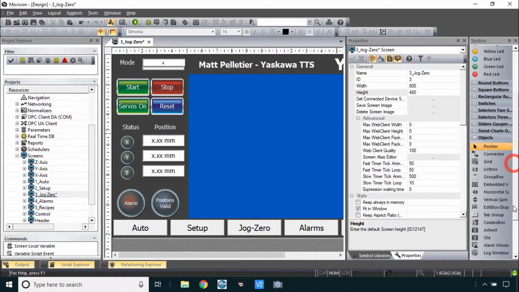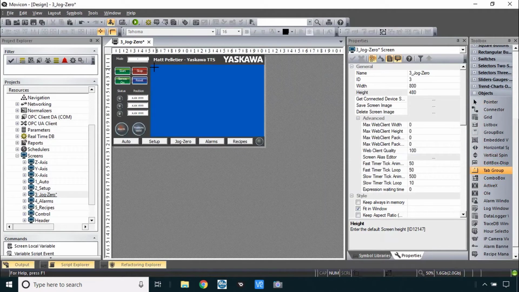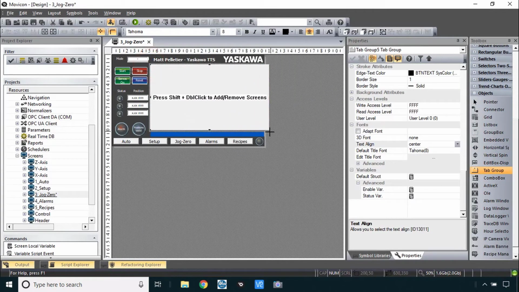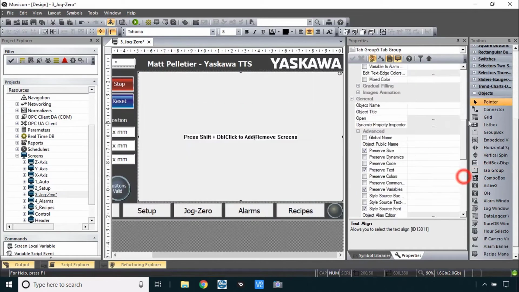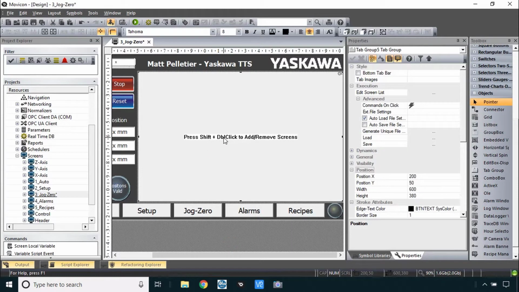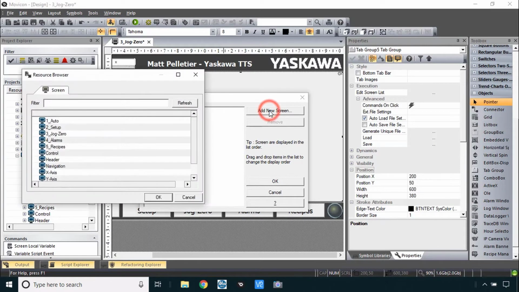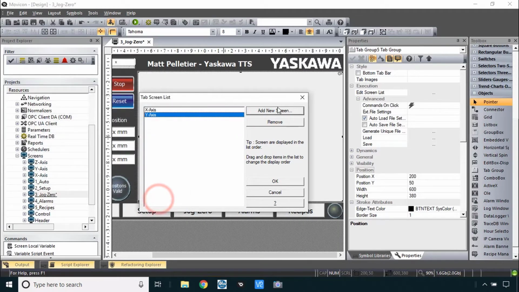In our toolbox objects, we've got the tab group. I'm just going to draw it in here to fill up the entire area and confirm under properties position, it is 600 by 380. Okay. And like it says here, shift double click. So hold shift double click and I'll add those screens I made here. We have X. Okay. We've got Y. Okay. And Z. All right.